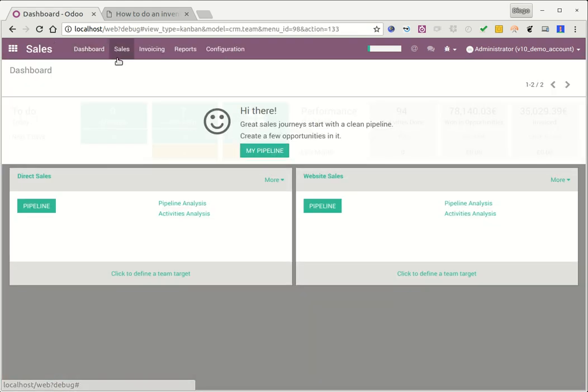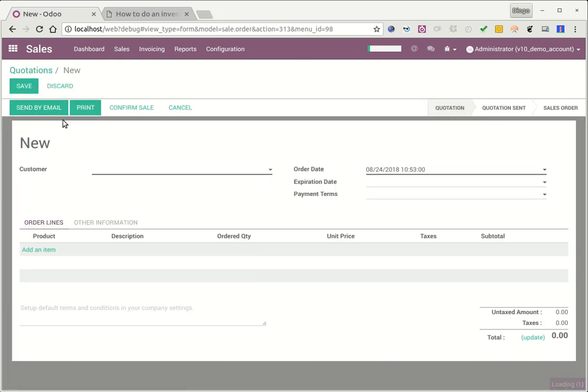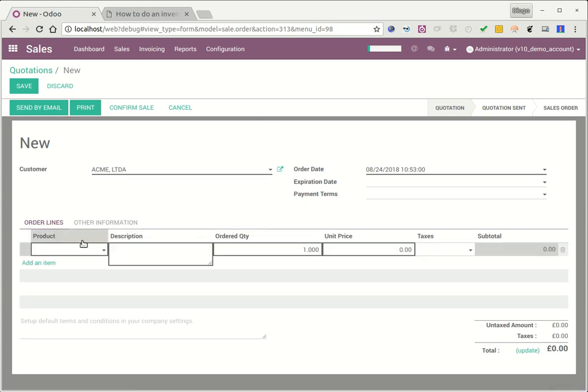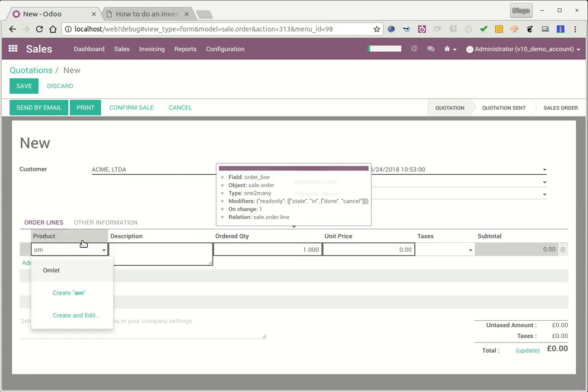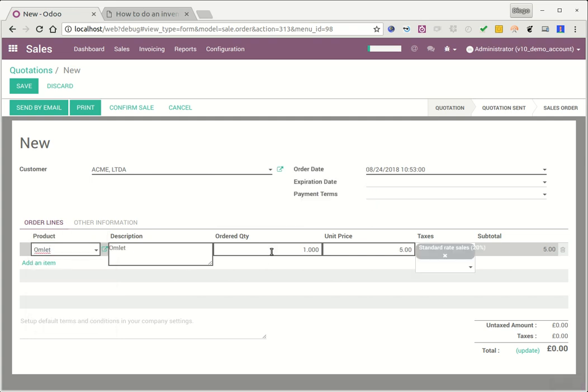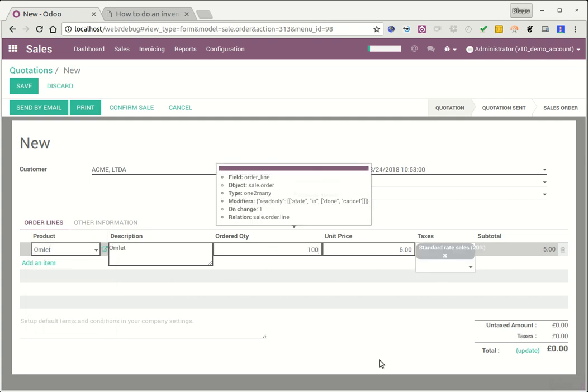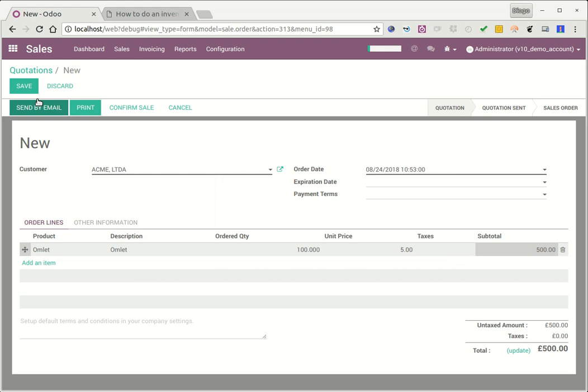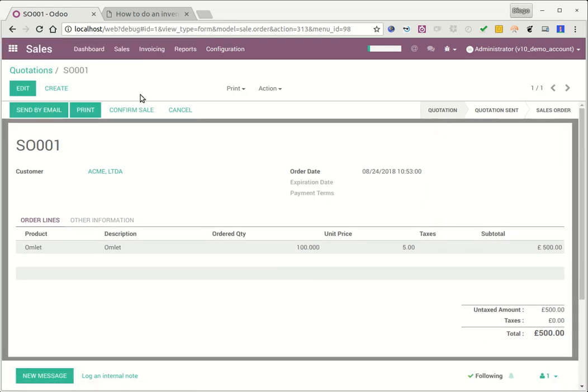So go to sales, quotations, and let's create one like Acme Limited. And let's sell 100 omelets. Let's remove the taxes, we don't need them.